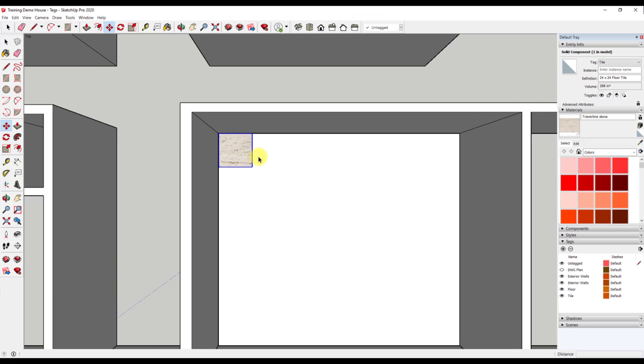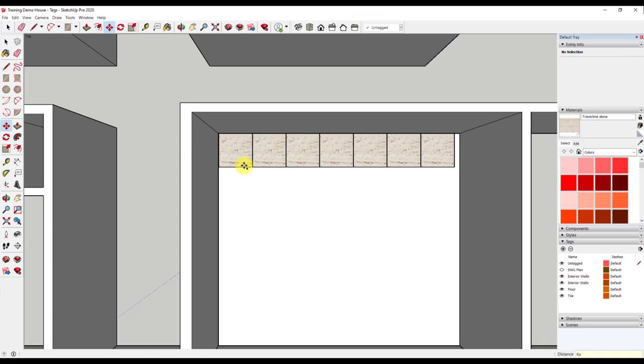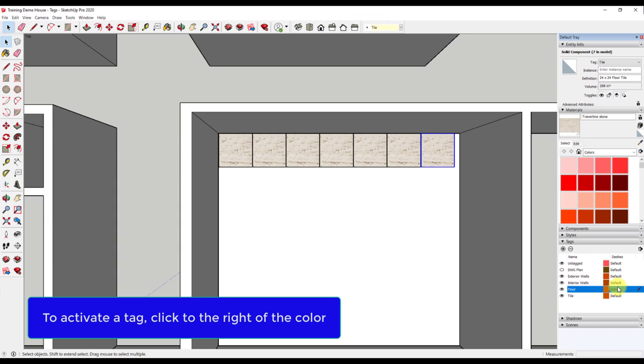Now, if I go ahead and copy this one, let's see here, we'll copy it 6 times. There we go. Notice that no matter which one I click on, it's still under the tile. If I want to combine these 2 layers into one tag, I will activate the floor tile by clicking over to the right. The pencil, notice, has moved now from the untagged down to the floor tag, and that tells me that I have activated that one.